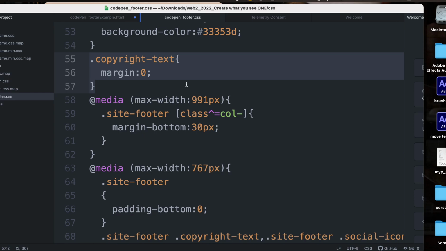.copyright-text, and then margin 0. So it basically tightens up and gets rid of, by default, any kind of empty space. Usually there's 10 pixels, at least it can be by default if you don't do anything. And this is taking any of those margin pixels away from the copyright text.